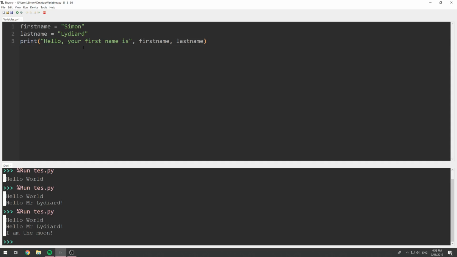So as you can see here, it says, hello, your first name is first name. So it's going to go looking for a variable called first name. It will go up here and find this. So the value of that is going to be Simon. Then I've got last name here, so it will look for the variable named last name, and it's going to go look up here to find Lydiard. So if I run it, you'll see down the bottom here, it says, hello, your first name is Simon Lydiard.